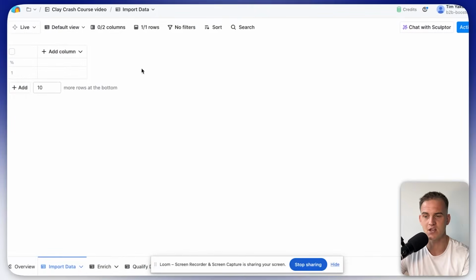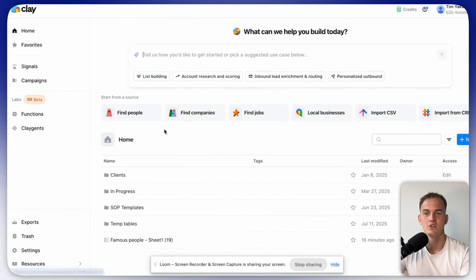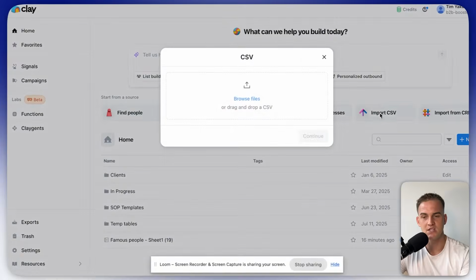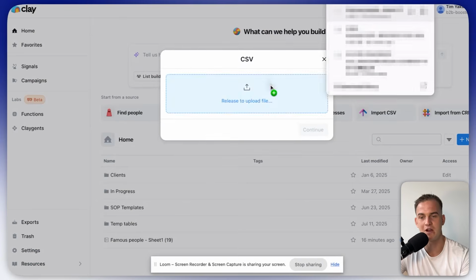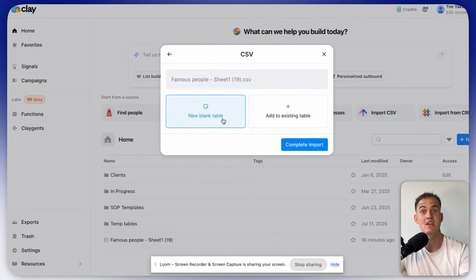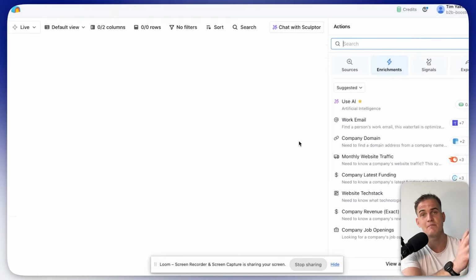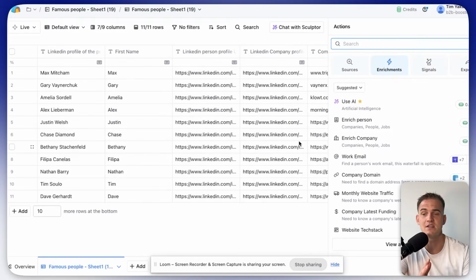If we go inside of a Clay table over here, the first thing that you would need to be worried about is how to get data inside of Clay. Super simply put, inside of Clay, all you have to do is click on import CSV, and you can drag and drop any sort of CSV file, be it a Google Sheet or anything of that sort. You will just grab it from your downloads folder, upload it here, click on continue, click on new blank table, and complete the import, and voila, within just a couple of seconds, all of this data that you just sourced from another platform will typically be inside of the Clay table instantly.